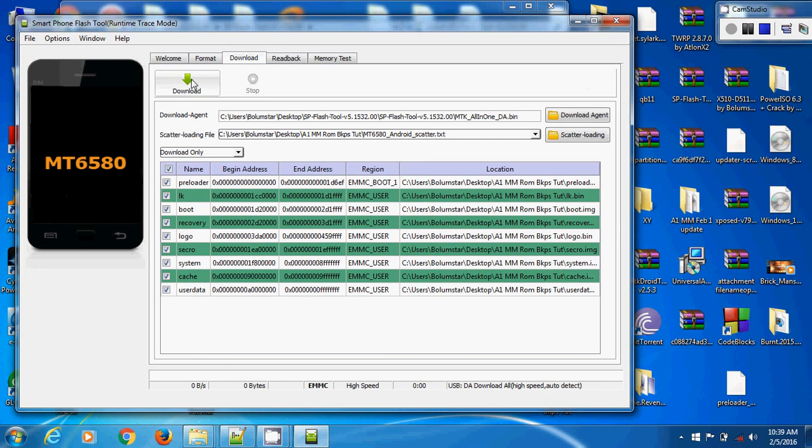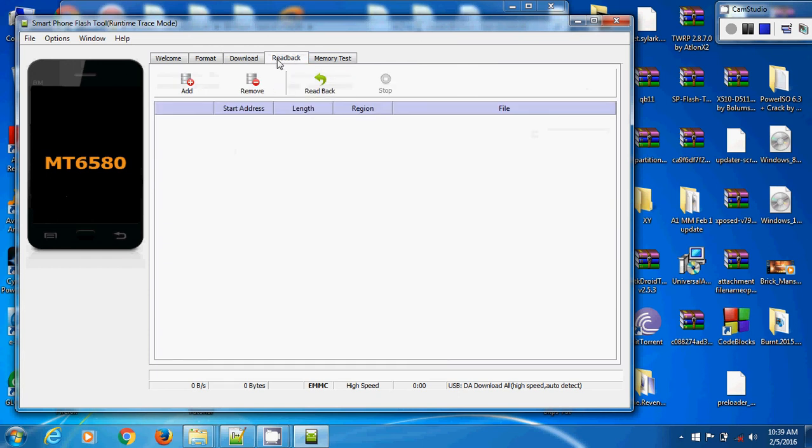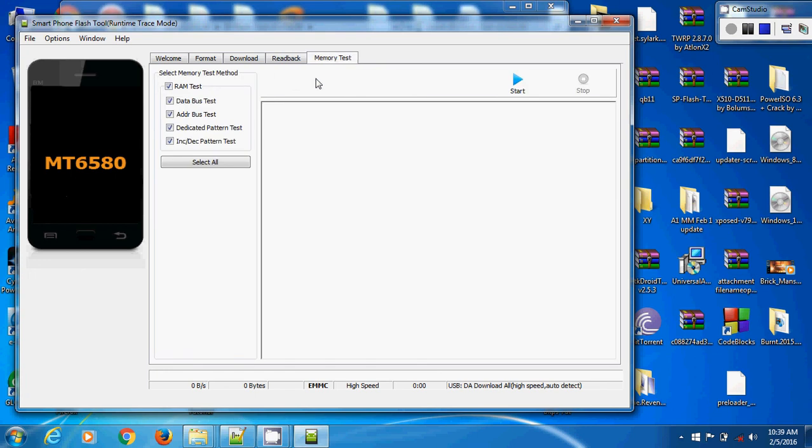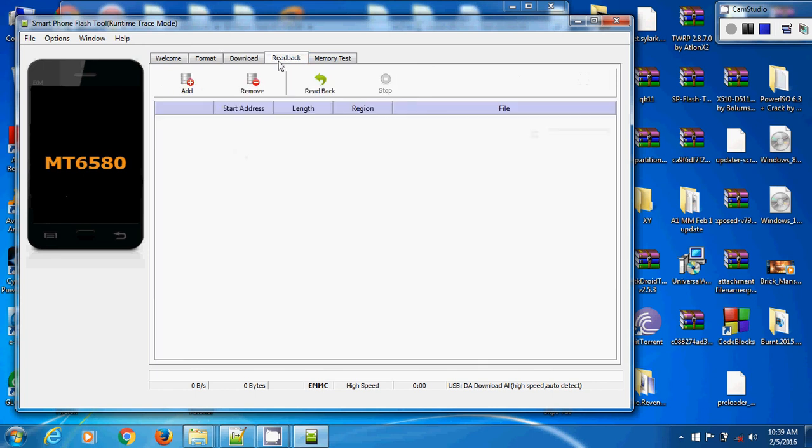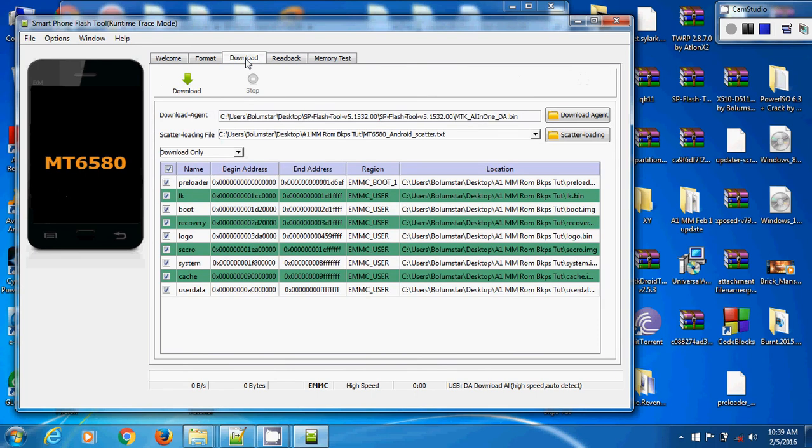And here is the area we'll be working on. From this download is where you flash something. And then if you want to do a backup with read back, then you can go to read back here. You can test the memory of the phone, a whole lot of things you can do here. But today we'll be focusing on how to flash using this download section and how to read back, you know, do backup, stock backup, or whatever you want to do with your ROM.